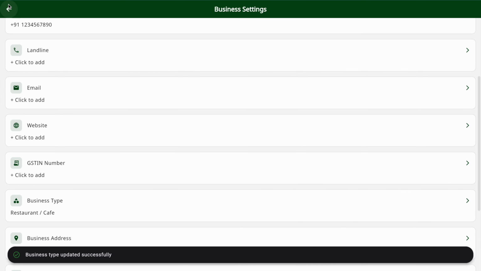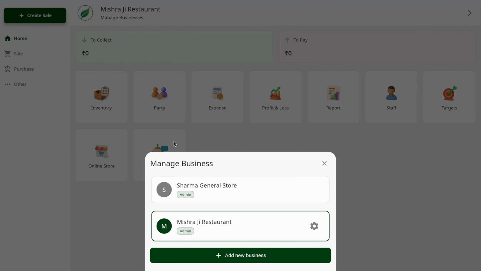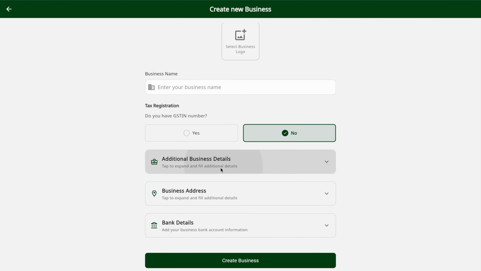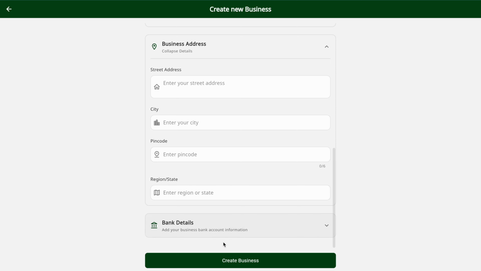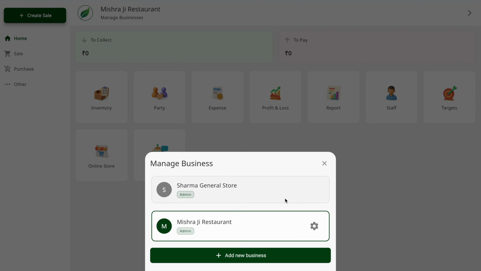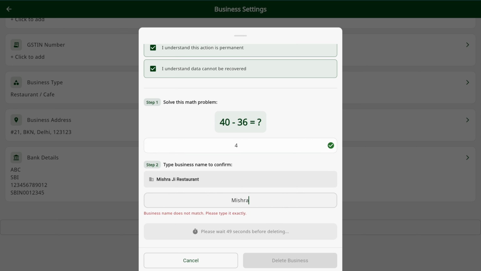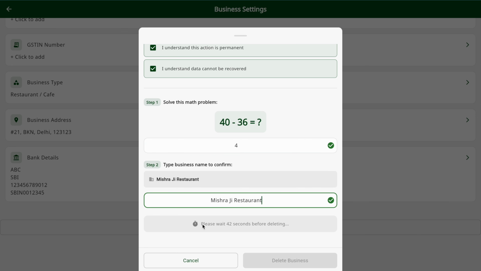Want to manage multiple businesses? Go back to the Manage Business panel and tap Add New Business at the bottom. You can create and manage as many businesses as you need, all from one account. At the bottom of Settings, you'll find the Delete Business option. Use this with caution. Deleting a business is permanent and will remove all associated data. Only business admins can perform this action.